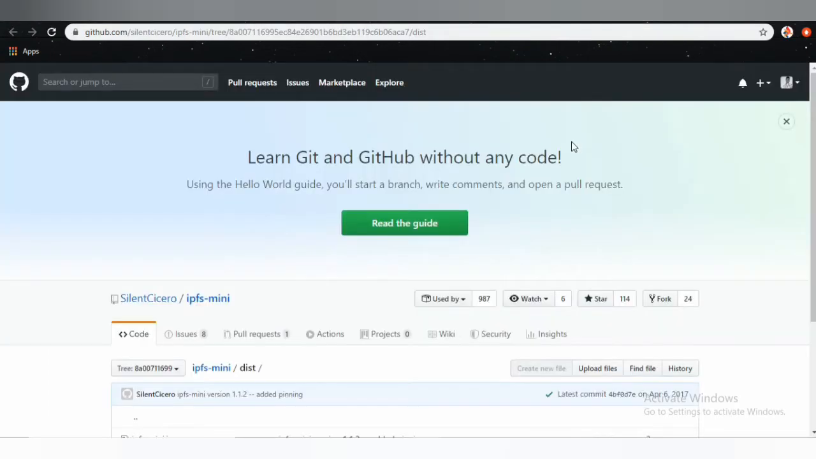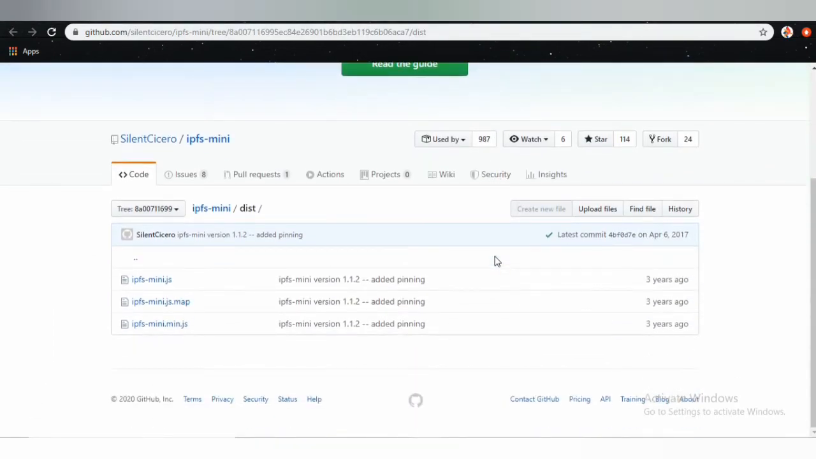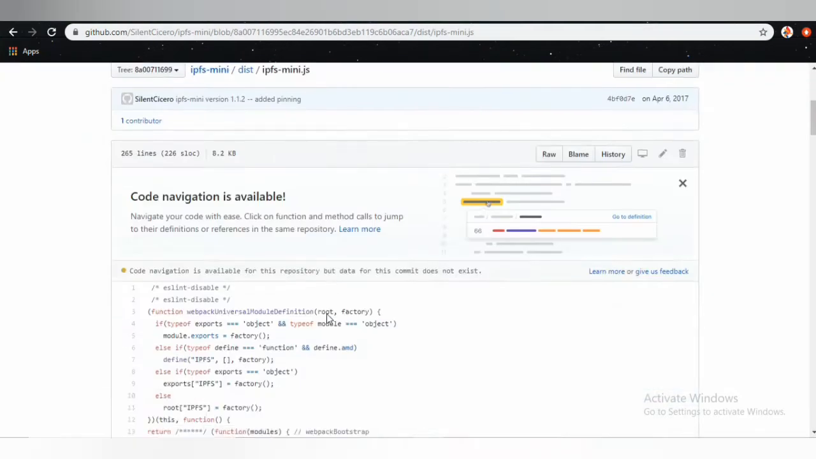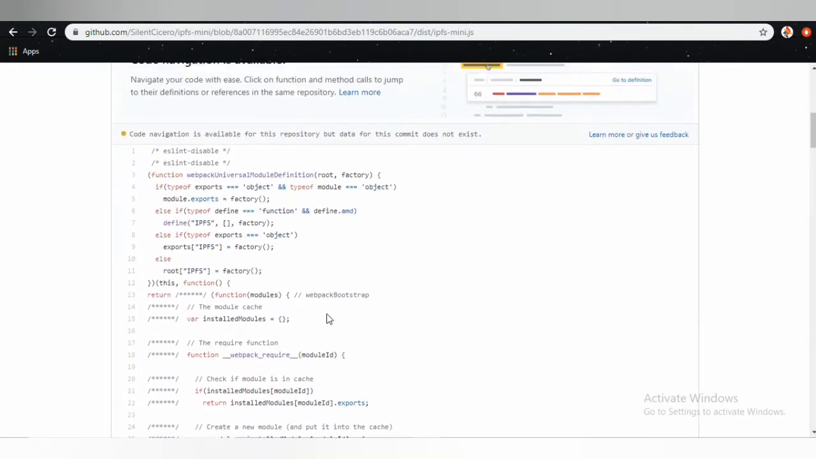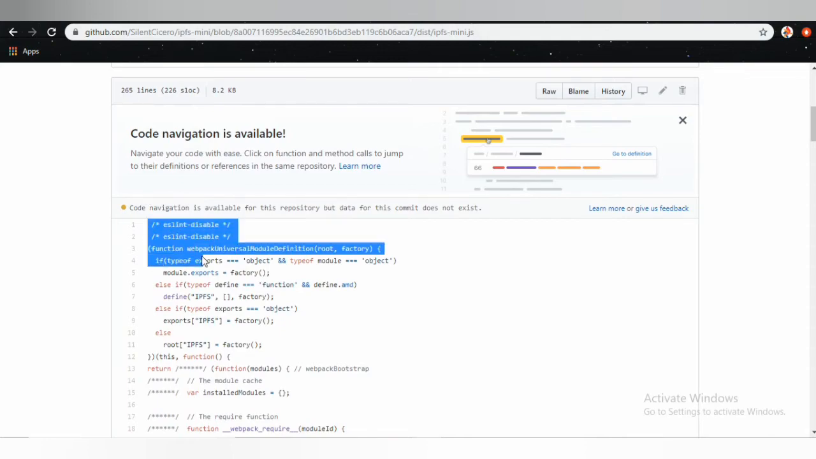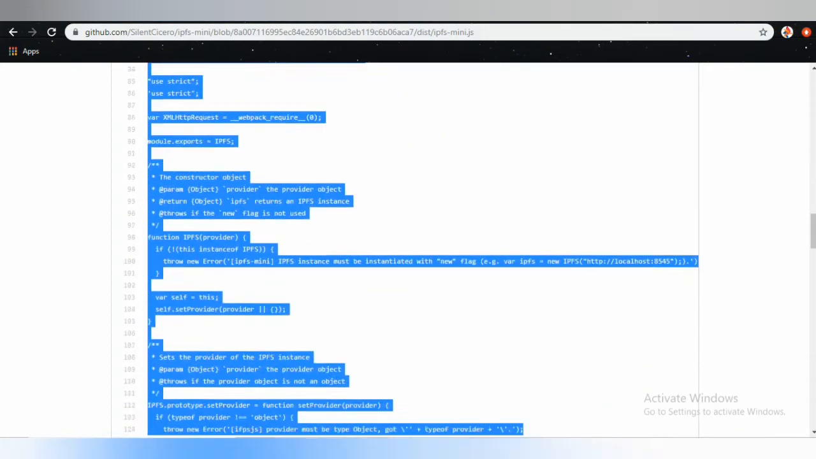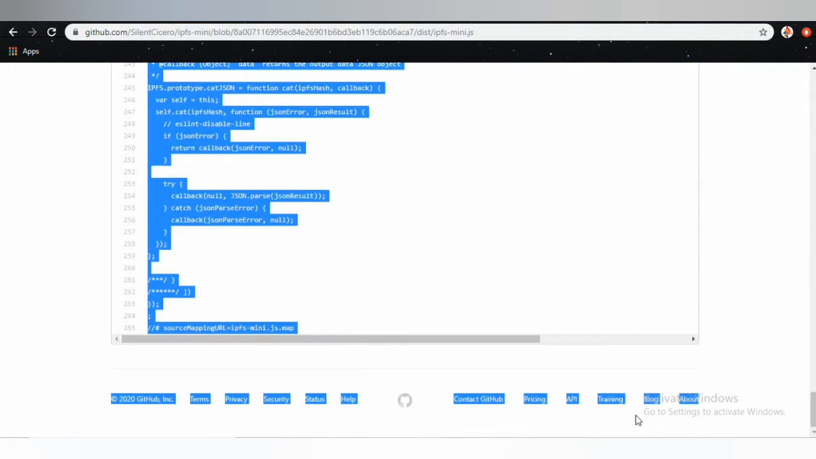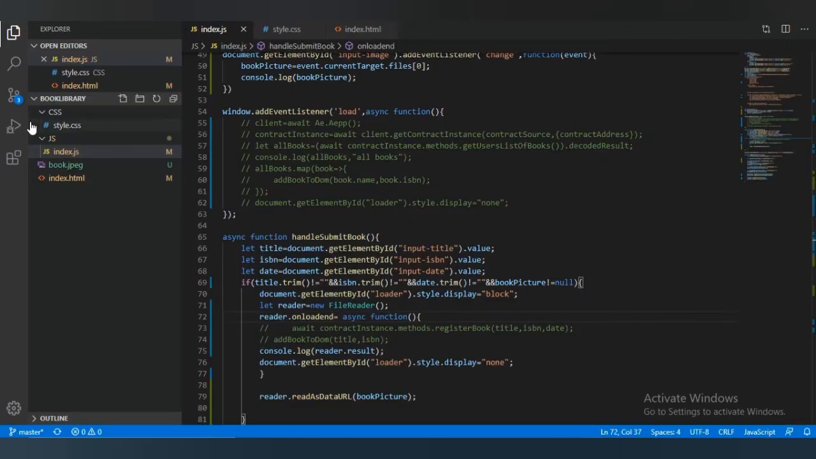So good. So now I will scroll down and I will click on IPFS-mini.js. Then you have a lot of options. There are different ways you can do this. You can decide to copy everything, that's what I'm actually going to do. You can also decide to fork it first, then clone it, but I've just copied everything since it's really straightforward.